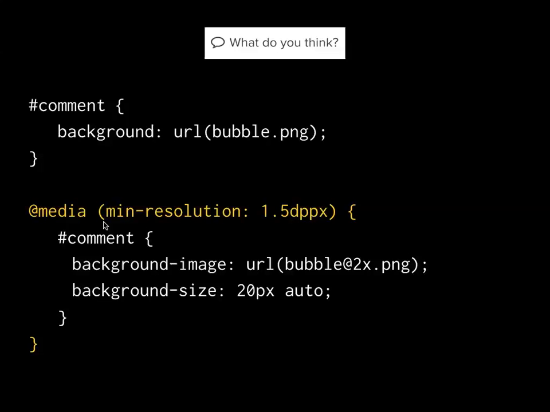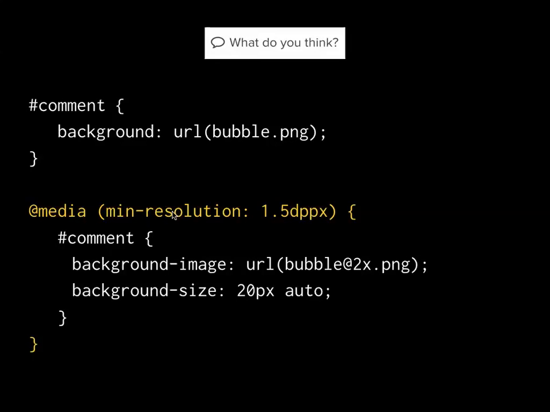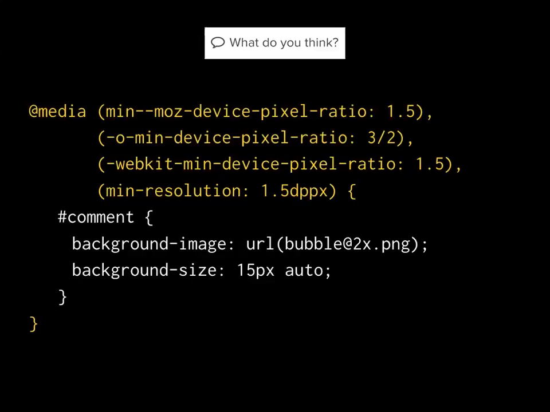When I say it's not quite as simple as this, here is what I mean. This declaration here, min resolution, is the standard, but nobody's actually using it yet. So we've got to use browser hacks. They're not that onerous, but the real way to do this practically today is an @media query that looks something like this. It's @media, and you've got min resolution, this thing that we had before.